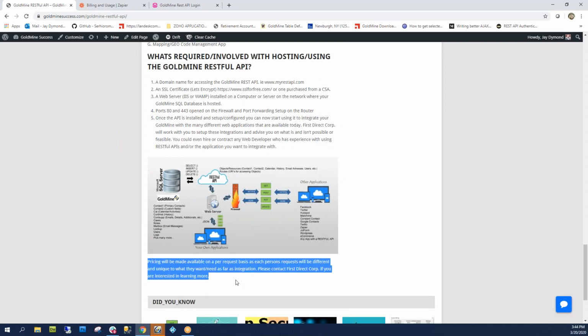Now the pricing is going to be really based on what you want it to do. Something like a full-fledged web app that accesses your entire GoldMine system is pretty complex, right? There's a lot of work involved there. If you just want Calendly integration, you're talking about accessing the calendar and history or contact. It's very low level. So you're like $400 or $500 or something like that. It really depends on what you want your integration to do.